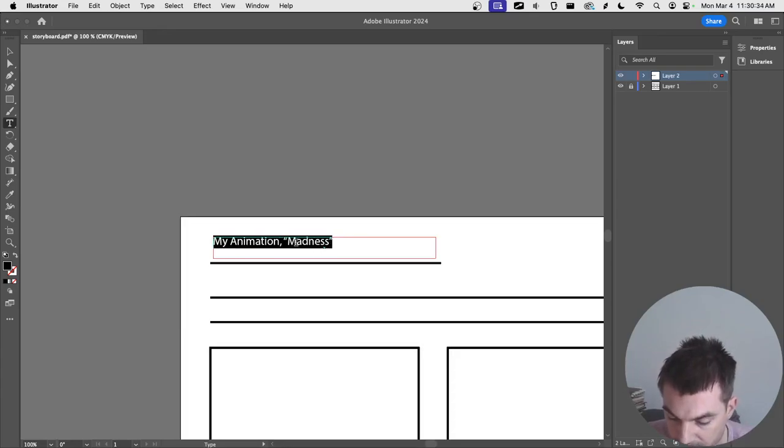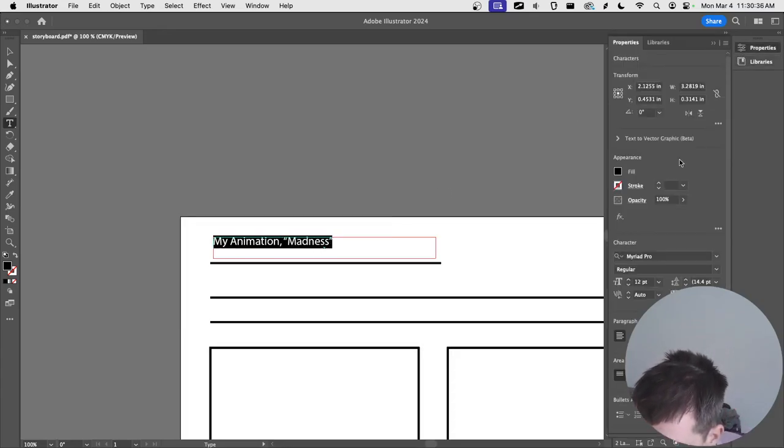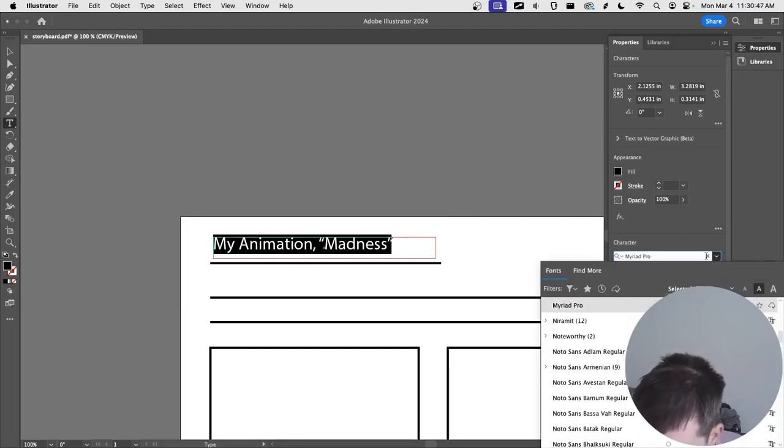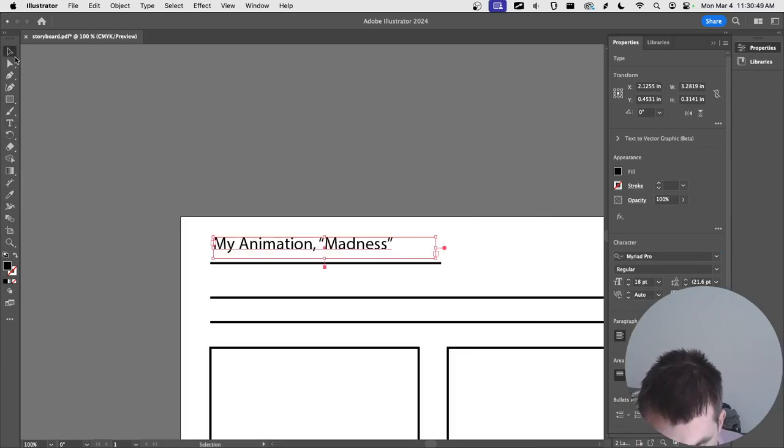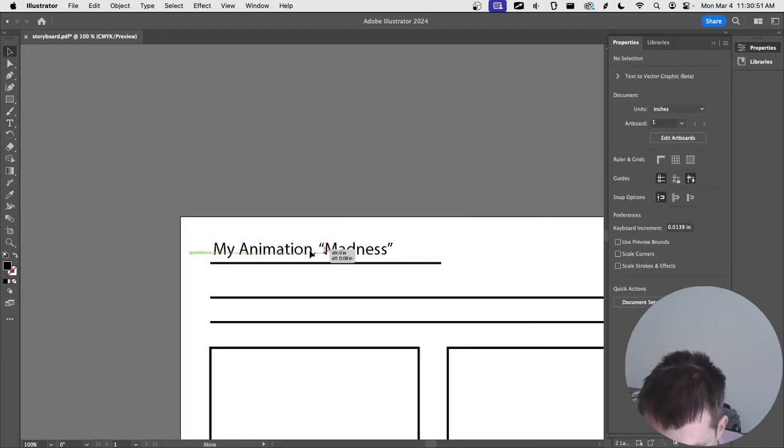And I'm going to make this text a little bit bigger. So I'm going to open up my properties panel and just increase the text size a little bit so it's a little bit more readable. And I could change the font as well, but I actually don't really mind this font. That's fine. So I'll just put this here.